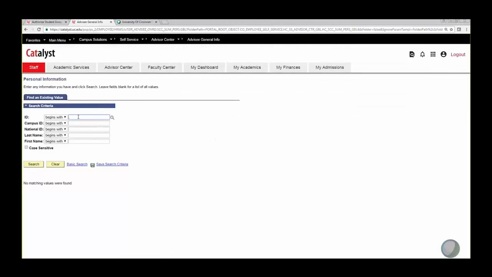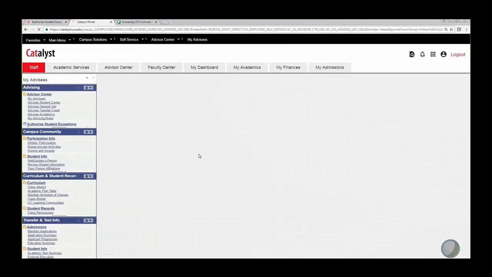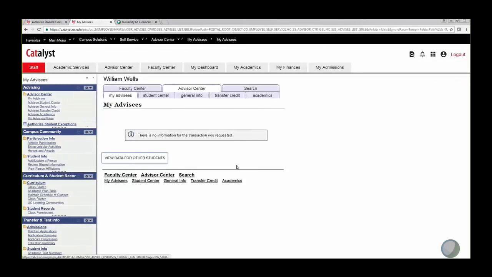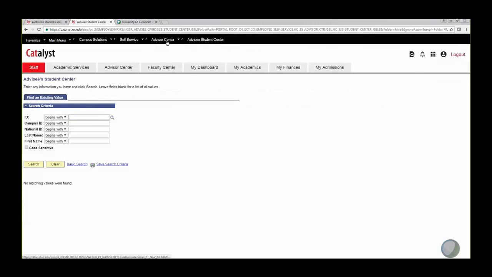I'm going to go ahead and click on General Info, and it's going to take me to the same search screen that I would have got if I clicked on any of the other options. You can see My Advisees. It's going to launch me to a page where if I had any advisees, I could click on them just in that space. If I go to Advisee Student Center, I'm back on the search page, General Info, Transfer Credit. All of those are going to take you to that same spot, as will Advisee Academics.